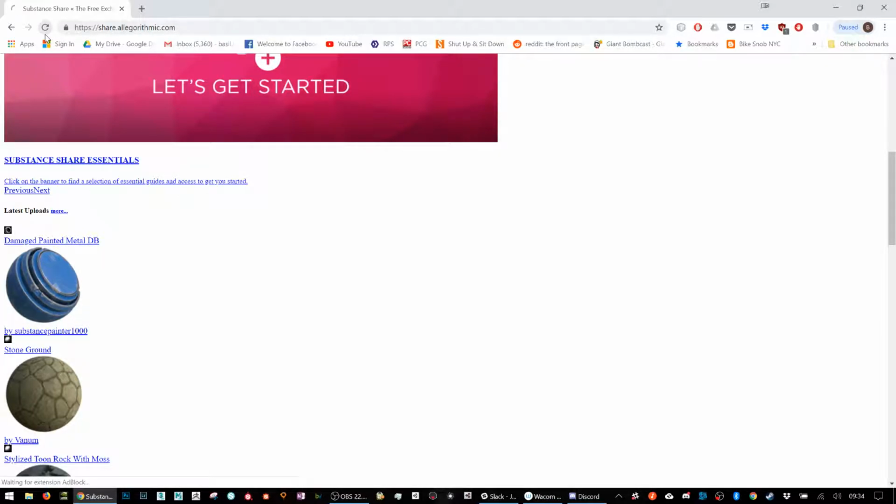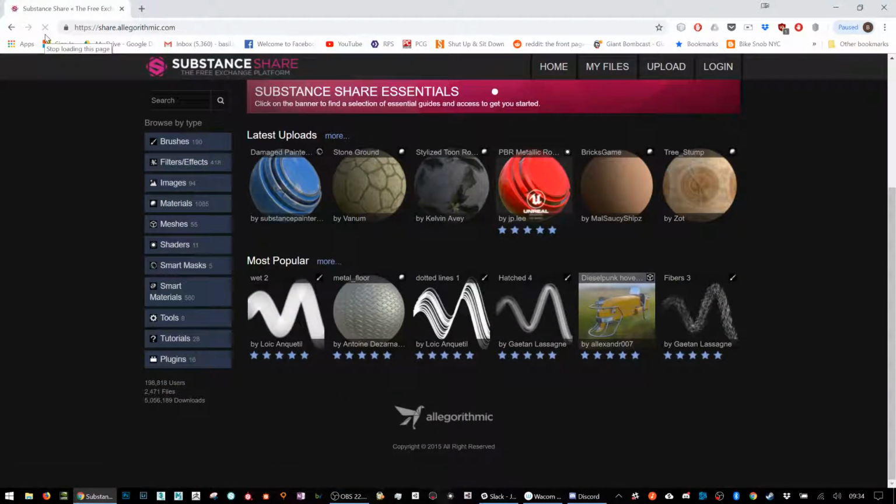Alright, so Substance Designer is used to create materials. Substance Painter, you use those materials and you paint them on stuff, right? But to create the actual base material itself, you've got to use Substance Designer. Okay.